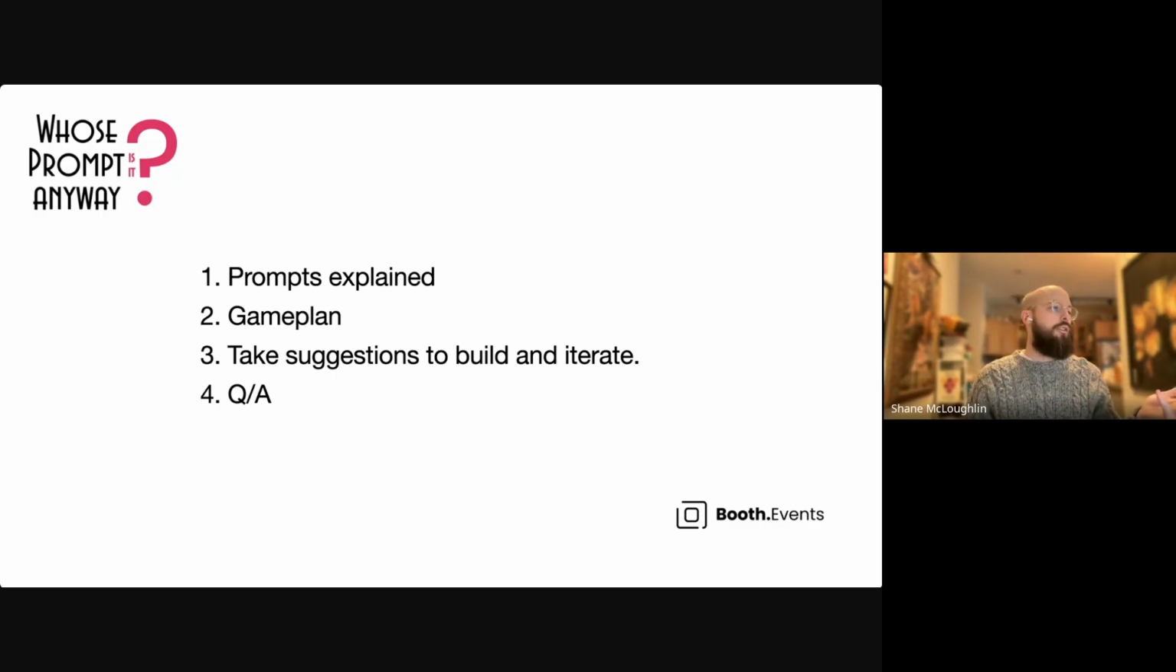So today I'm going to quickly go through what prompts are and game planning a prompt, and then we'll take some suggestions and go through Q&A. Pretty straightforward. I would imagine most of our time, because it is a smaller group, will be in building and iterating, and we'll try and have some fun with that.